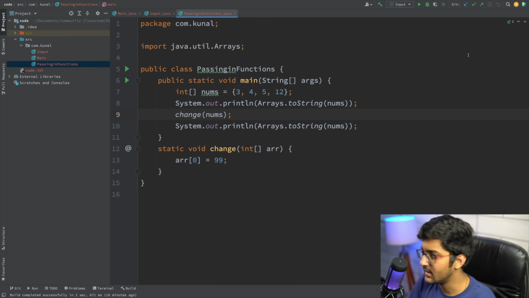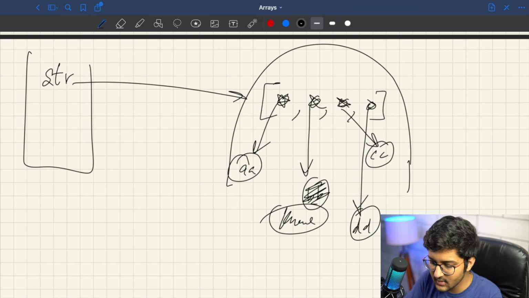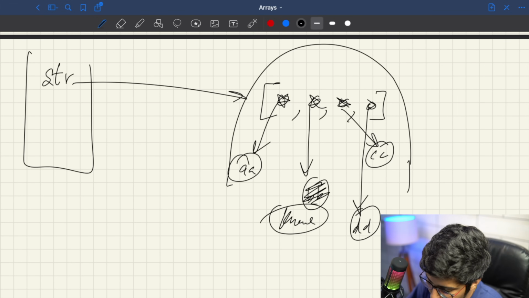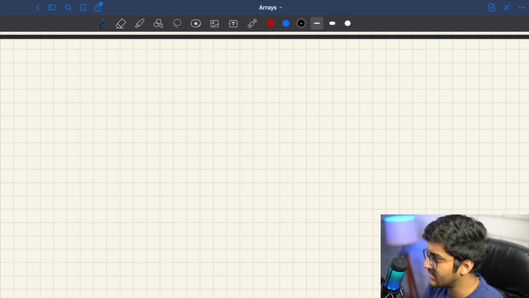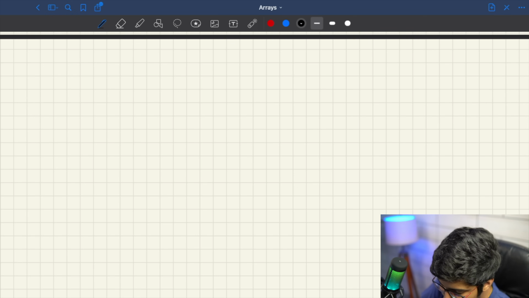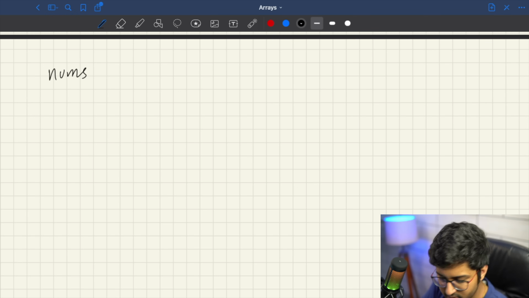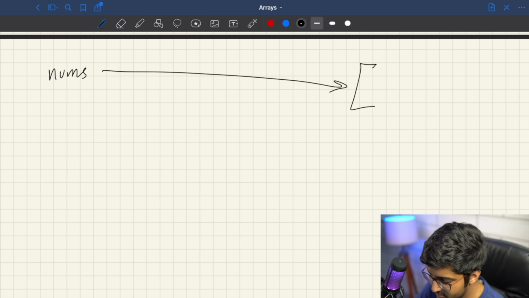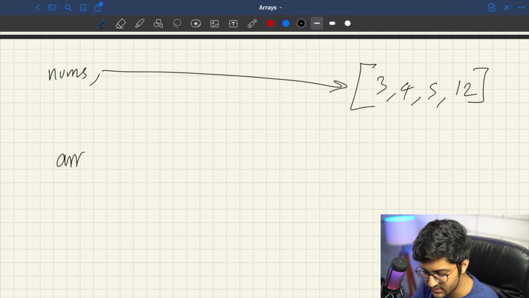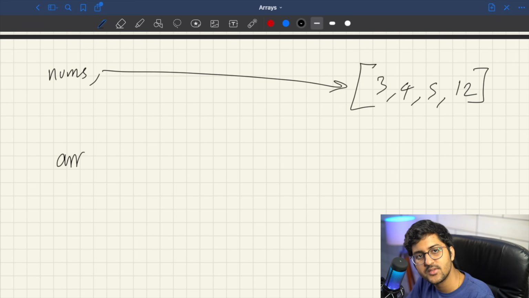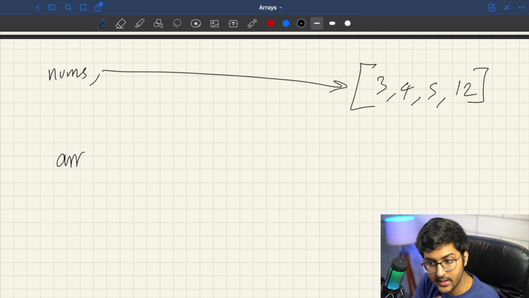What is going to happen over here? Let's look at our diagram. We have done this many times. You might be aware of it already now. So basically, initially we have something like this. We have nums, a reference variable pointing to an array object like this, which is 3, 4, 5, and 12. Then the copy of this reference variable is passed in the function. What is the name of the reference variable in the function? ARR, but it's pointing to the same object.